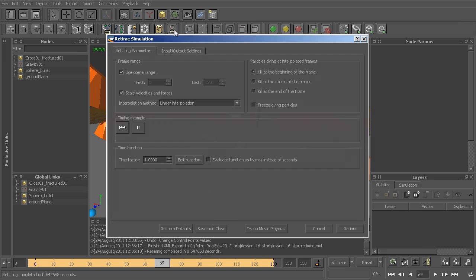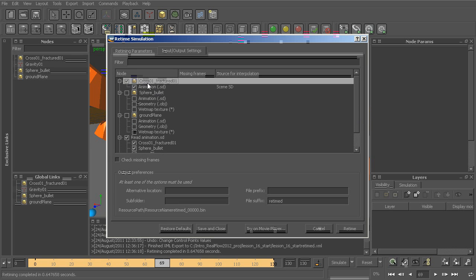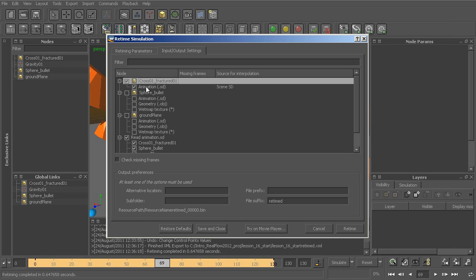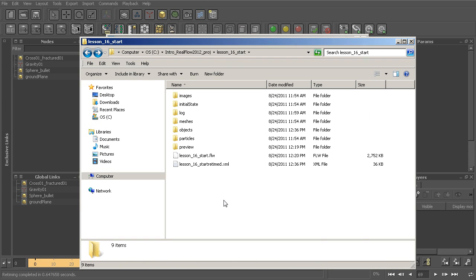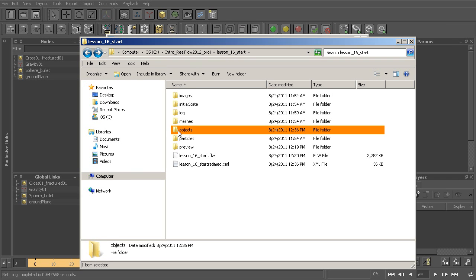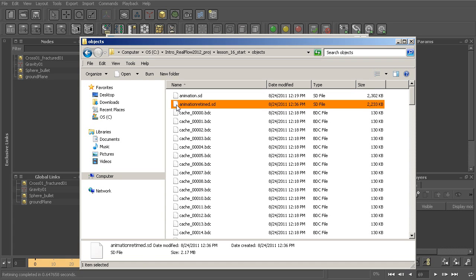However, whenever we go into this retime option, we do have these input and output settings. We'll explain these a little bit more as we get into our actual export central in one of our later lessons. But essentially what has happened is that RealFlow has taken this fractured cross and written out a new version of this animation, but it's named it Retimed. If I go into the project folder for this lesson 16 and take a look inside the objects directory, you see here's our animation, and here's our animation retimed.